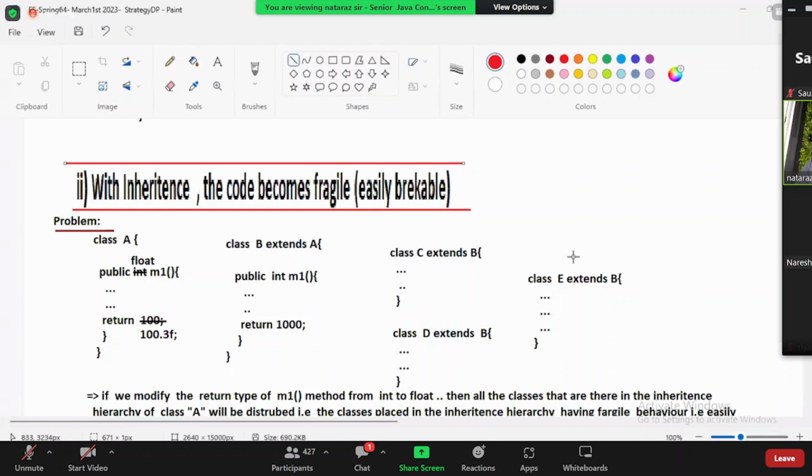Three classes are there. Pankaj, why don't you jump into the drainage in front of your home? You are not able to count how many classes are extending from B. What is the use of completing core Java? Please jump into the drain in front of your home. Don't waste the normal water.